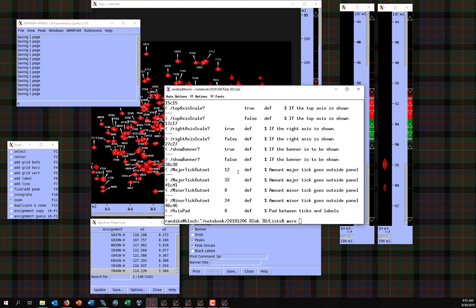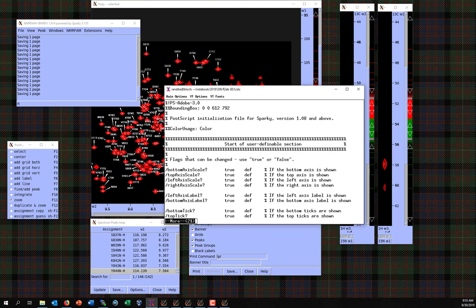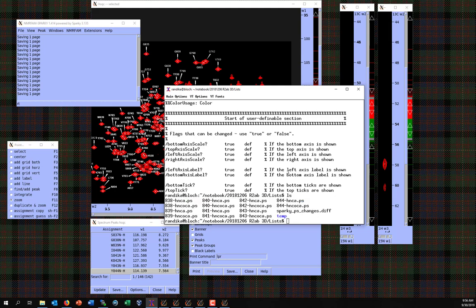Sparky does a really nice job of making beautifully defined PostScript files, and not every PostScript file that you look through is going to be this well written. That makes it easy to tweak a lot of things in Sparky. You can even tweak things like your peak labels. But a few things are easier to change with a patch, and if you have to do it for all 14 files, it can be a little cumbersome. So we're going to use patch.